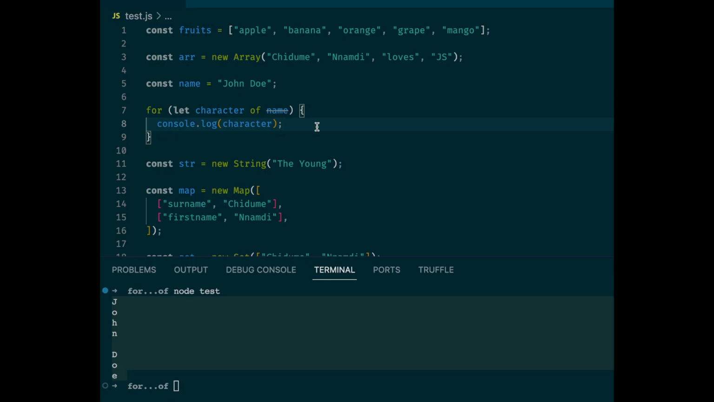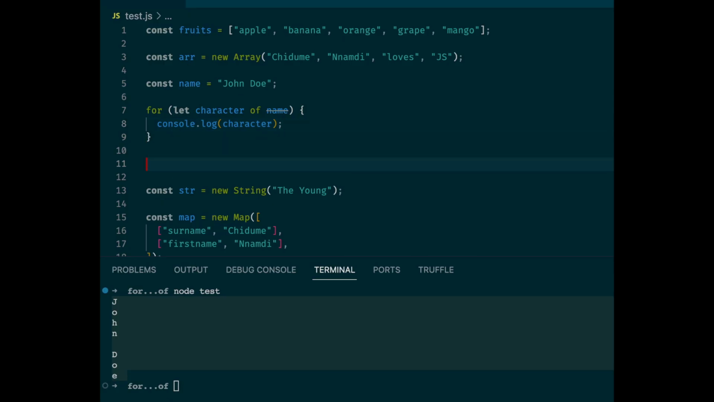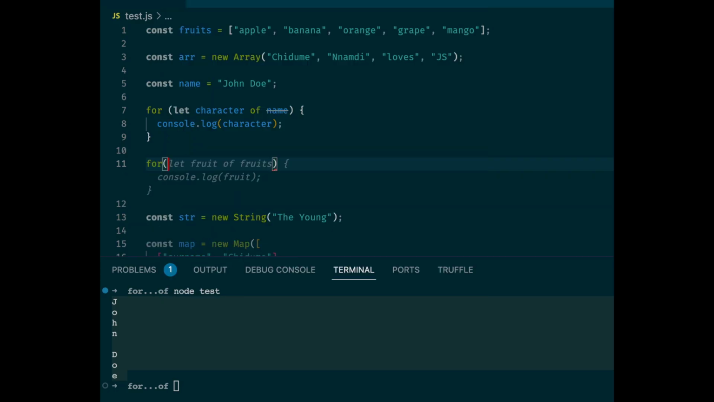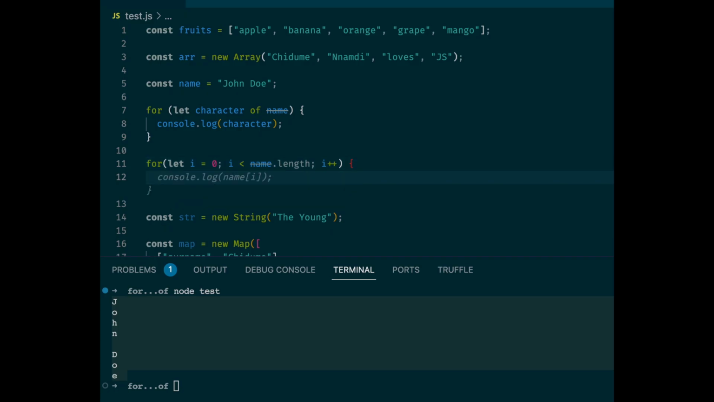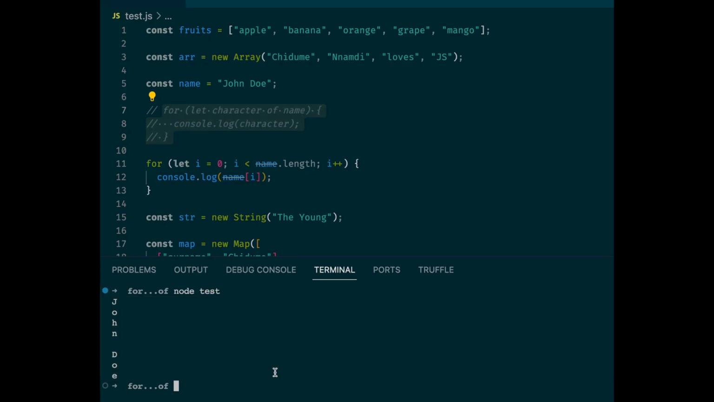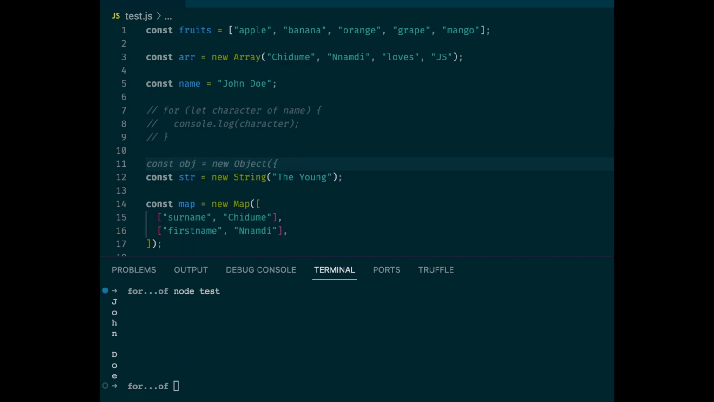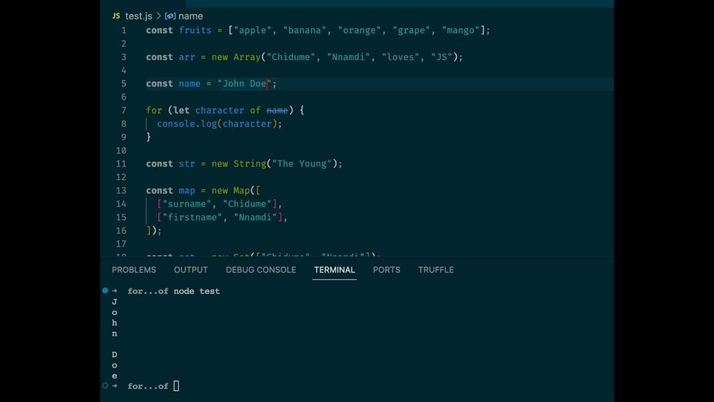Using the traditional for statement, we can loop over a string like this. We can still loop over it, but using for of makes it very easy for us. So let's see the traditional method. Let's clear our console. So you see the traditional method. So a string is basically treated like an array. So each member or each character in a string is treated like elements in an array.